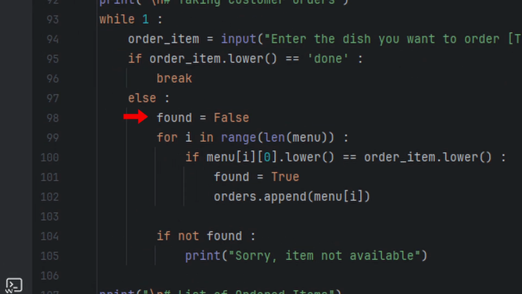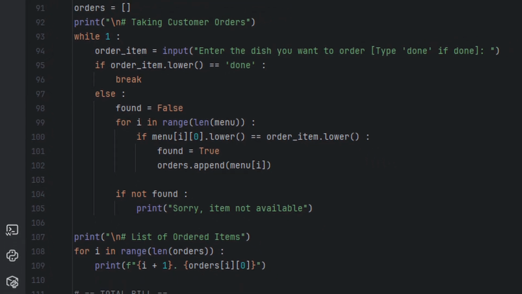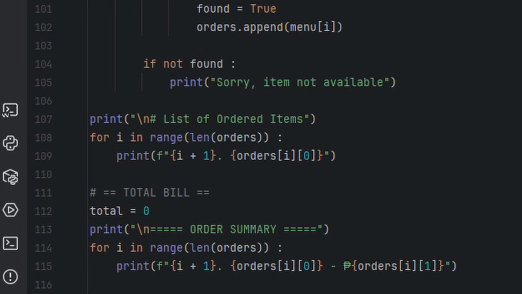Earlier, we used the found variable again, but this time it's for line 104, to check if our found variable is false by using the not expression. If the food is not found on the menu, it simply tells the user that, and we loop back again to 94. And again, this goes on until the user types done. Once we break that infinite loop, we lastly print the list of items we ordered, same as we did on step 1.